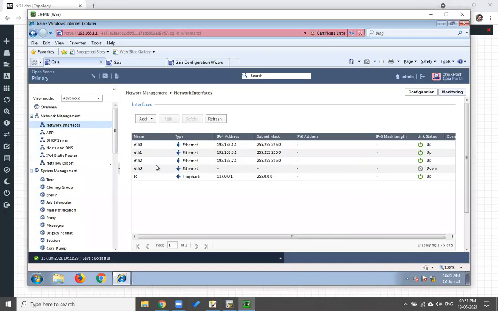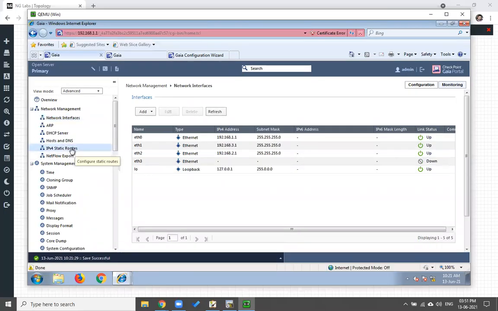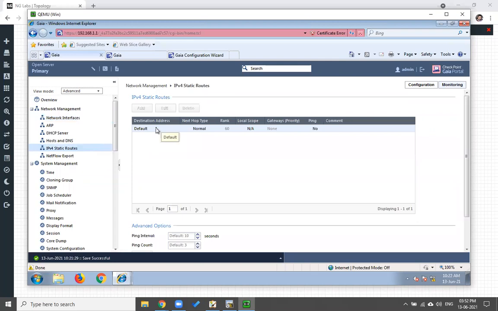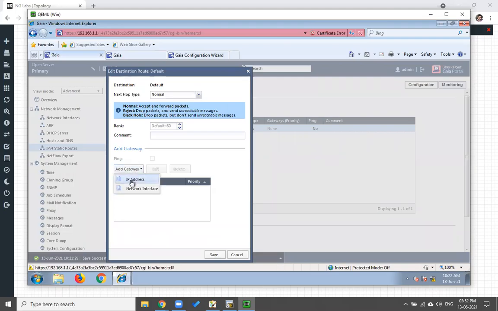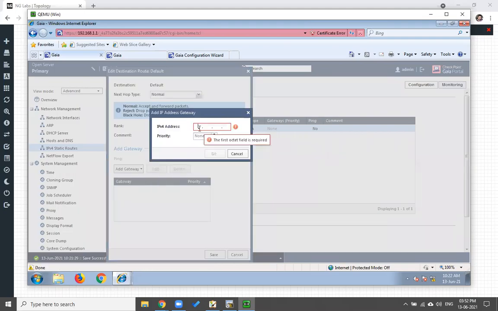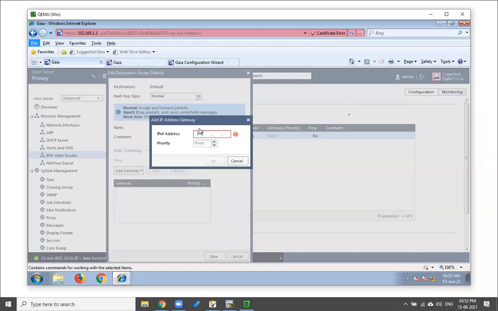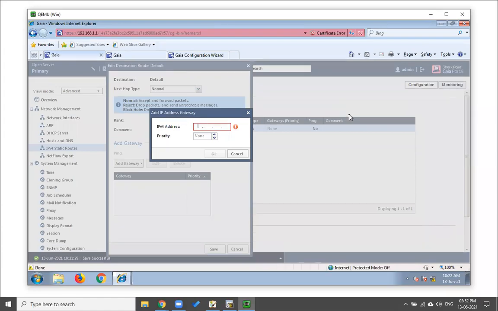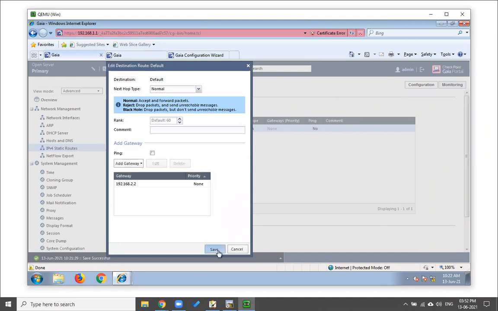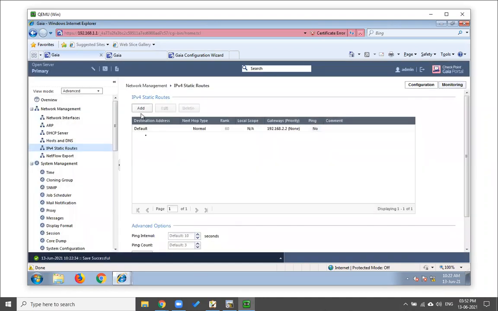So we have these IP addresses configured, and we can also configure static routes. So the default static route. IP4 static routes, default, click on edit, and add an IP address. The next hop IP address, if you see the topology, for both the firewalls is 2.2 only. That is the router IP address, which will connect us to the internet. So 192.168.2.2. We'll give OK. Save. Good. Now we have configured the default route.